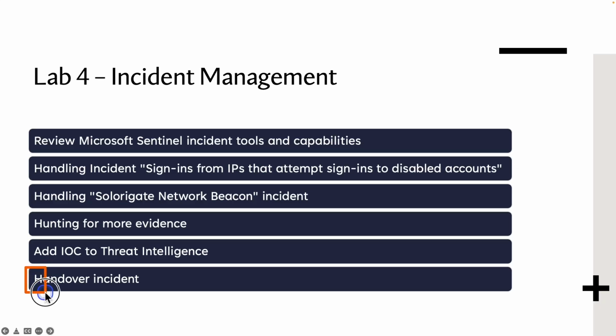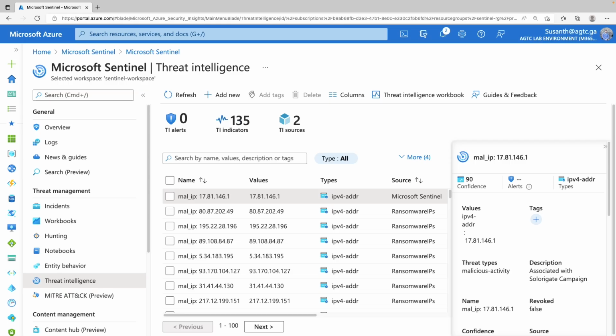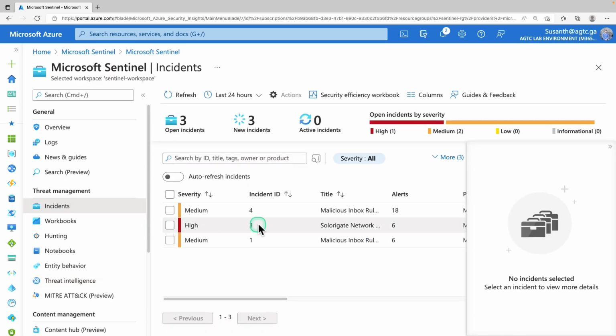And the last exercise on this lab is to learn how to hand over an incident. So let's go and do that. In this exercise, we are going to learn how to prepare the incident for handover to the forensics team. So let's go back to incidents and select an incident.